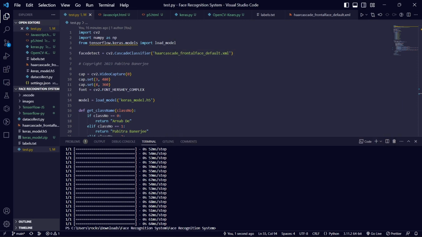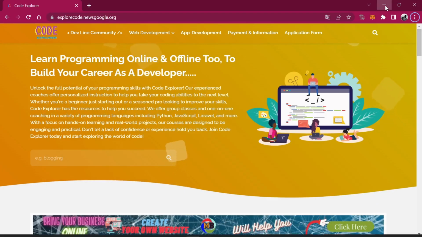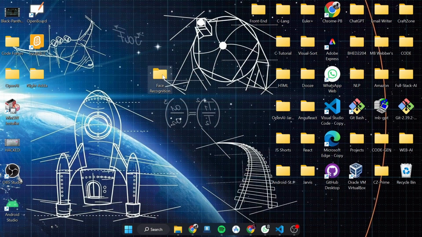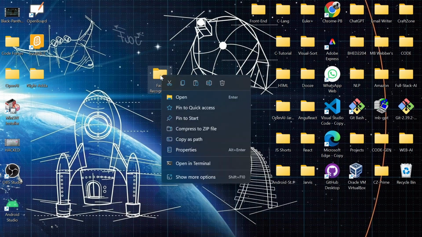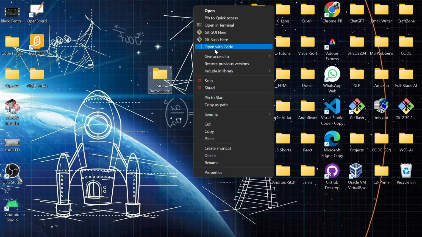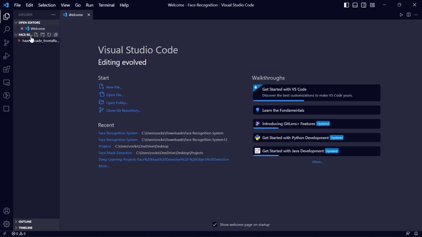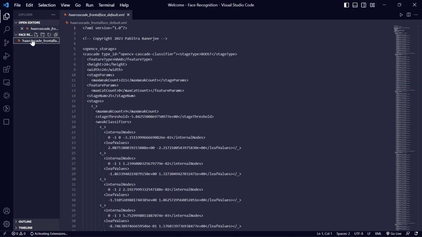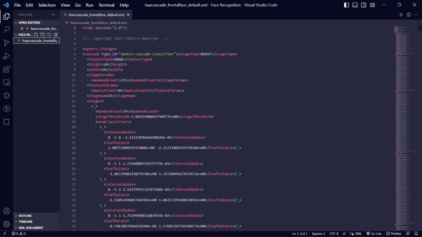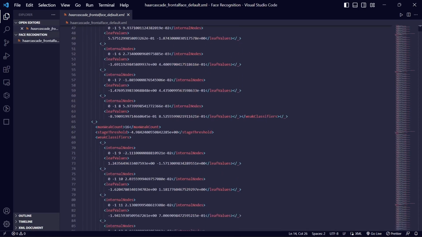Okay, so today I am going to build this project. For doing that, I have already created a face recognition folder inside my desktop here. I will simply open this with my VS Code. I will right click on it, show more options, and open with VS Code. As you can see here, I have already added a folder which is haarcascade_frontalface_default.xml. This is an XML file, a cascade file basically. I will discuss this later in this video.